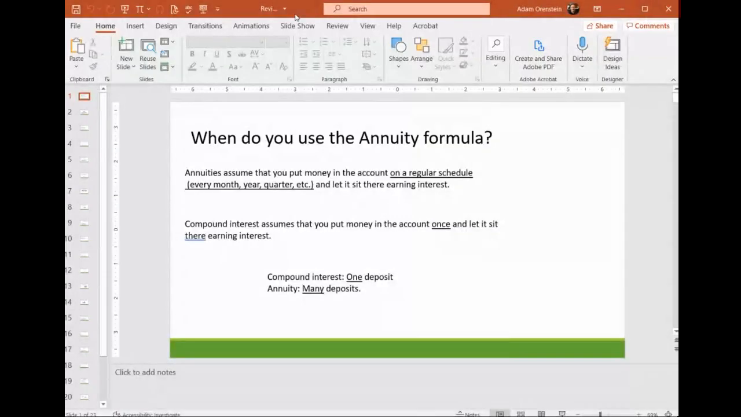So let me get to chapter 6. Wait, that's not there. Here it is. Loading up. Okay. There we go.